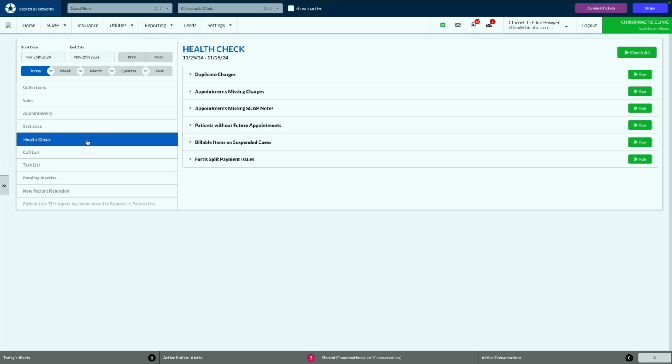I recommend that your office creates a workflow where you run the health check reports every day, or at the end of every shift, or at the end of every week. You want to stay on top of these items as they affect your billing, they affect your collections, they affect the overall health of your office. So again, I recommend that you create that workflow so that these are being checked regularly, because staying on top of them is easy, but catching up can be difficult if your office is not using this check and balance system.